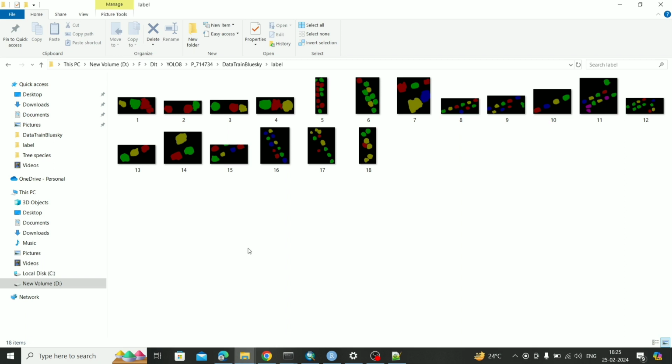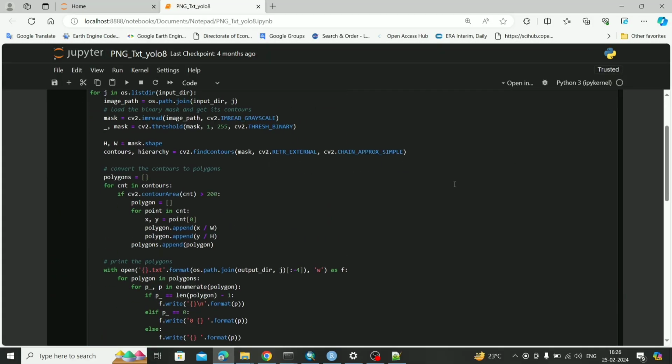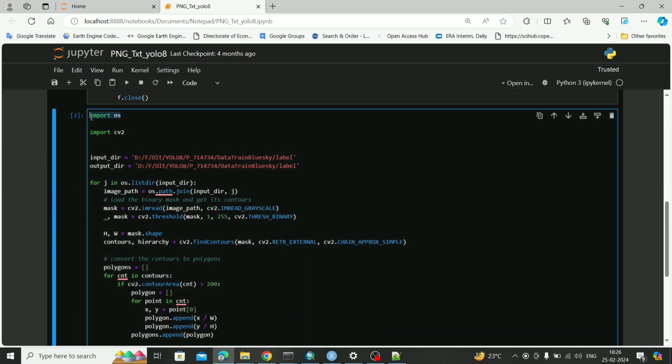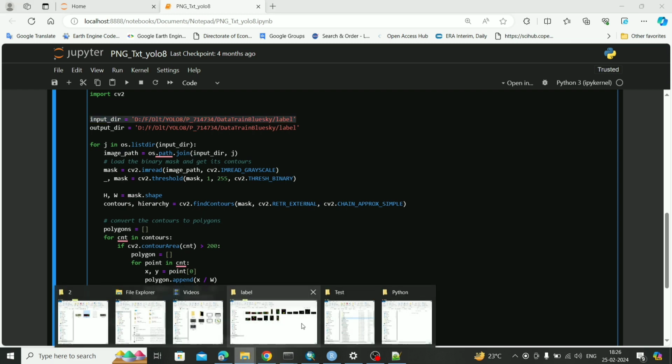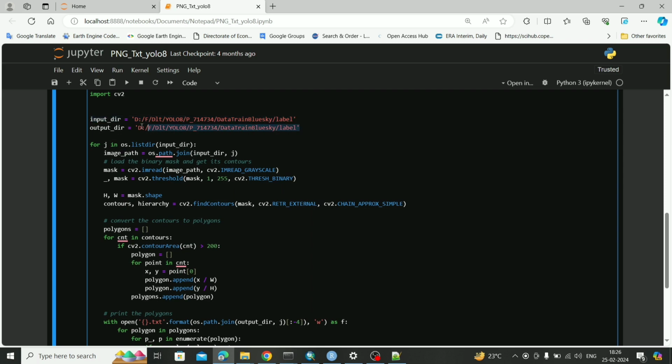So first of all, you open your Conda environment, then open your notebook. Now, I already opened this notebook. First of all, you should call the libraries: import os and import cv2. Next, you set up your input directory where the label data is found. Actually, this is my label data directory file path, and this is the output directory where you want to store it, and this is the code.